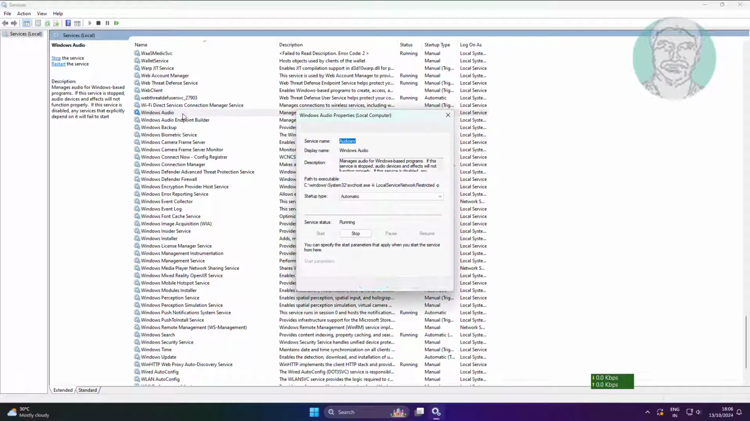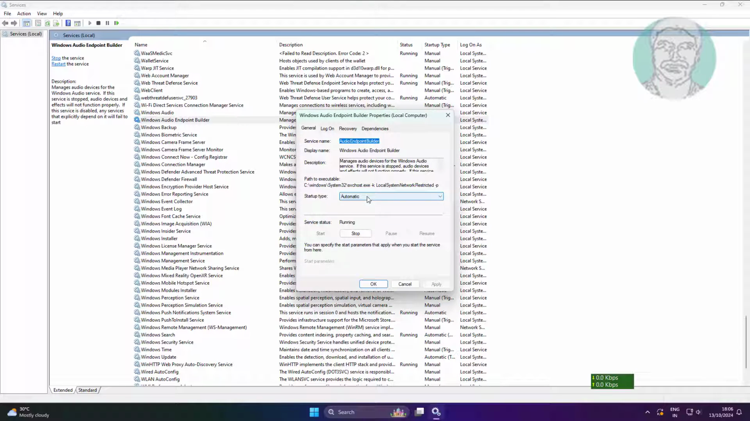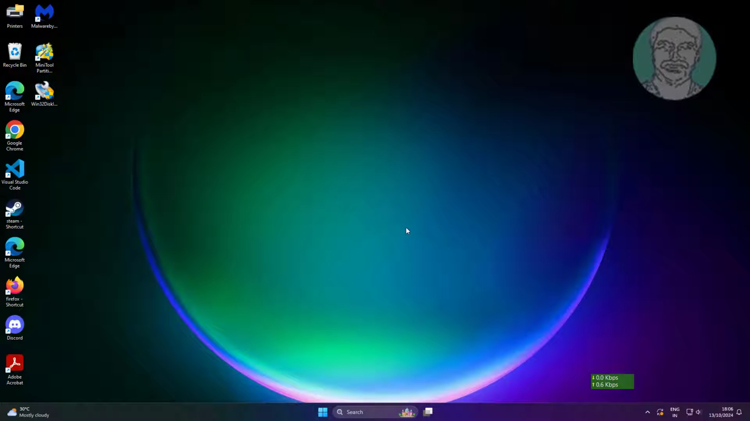Open Windows Audio service, change startup type to automatic, click Start, click Apply, click OK. Open Windows Audio Endpoint Builder, change startup type to automatic, click Start, click Apply, click OK.